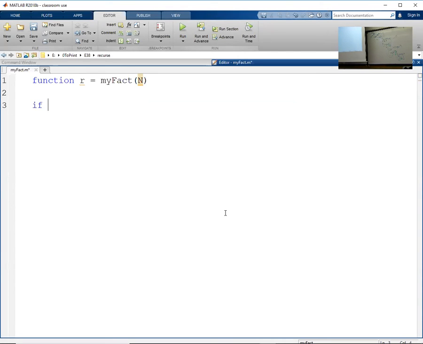What am I checking for? What's the conditional that makes me want to keep going or stop? If n greater than 1, okay. R equals n times myFact of n minus 1. Oh, minus 1. Okay, good catch. Then else, R equals 1. Done. That's it. This is the same thing we had up there, right?